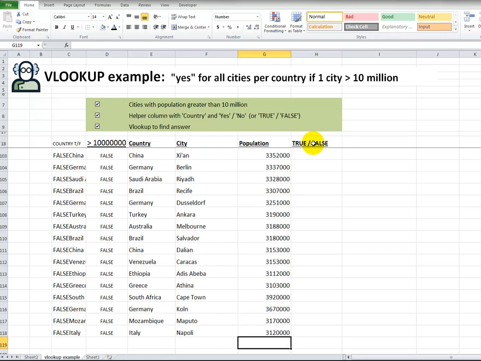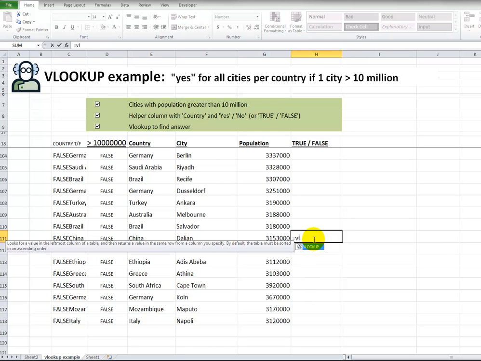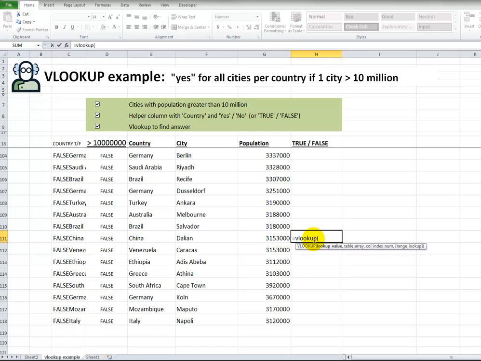Let me actually go to the bottom and start the formula on one of these cells. So China. So we know we were expecting to see a true in this cell, even though this particular city, the population is less than 10 million, but there are others greater than 10 million. So we just have some strange requirements here. So we say equals. We want to do the VLOOKUP. That's the whole point. An interesting example of the VLOOKUP.